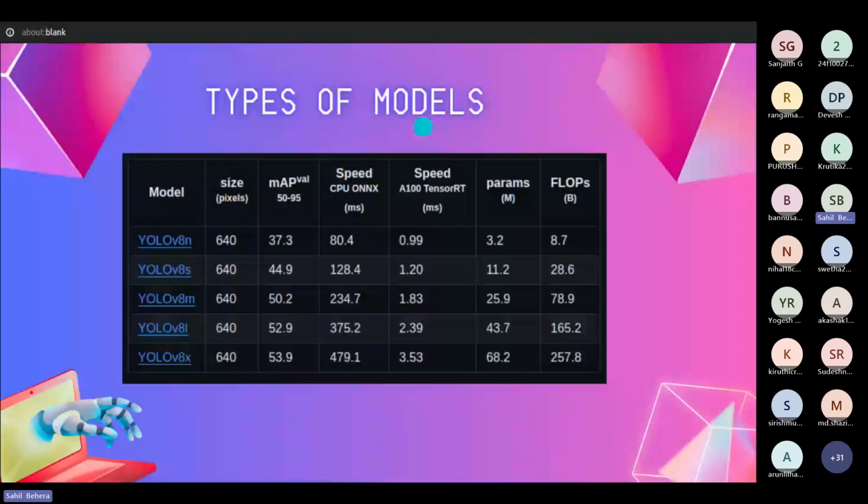The types of YOLO V8 models we have are YOLO V8 n, s, m, l and x. What these are is the computational powers of the YOLO V8 models. Based on our need, we can use whatever we want. We can see how many FLOPs it's using. FLOPs are floating point operations per second, which is the computation speed, the performance of a computer.